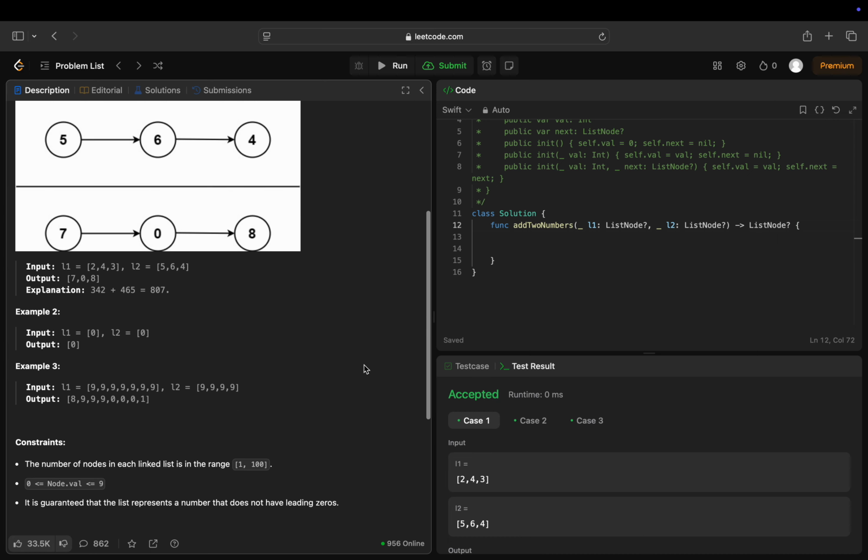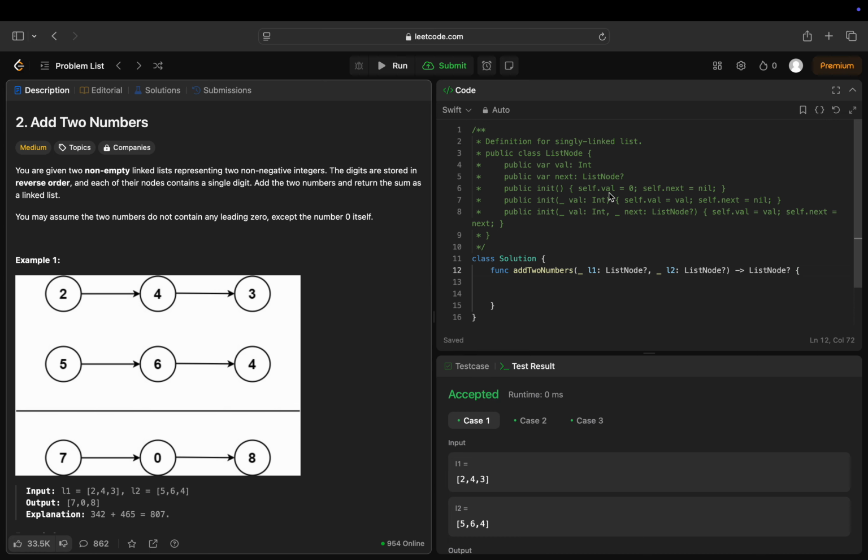Okay, so for the linked list, here they give some class for the linked list where the val has an integer value. The next node of this is the list node itself, which again creates another linked list. So there is one public init that we can use only for initializing the value, and a public init which accepts only the value, and next will be nil, and again it accepts 2.